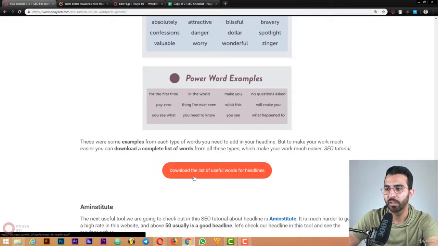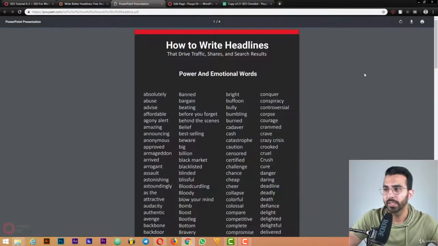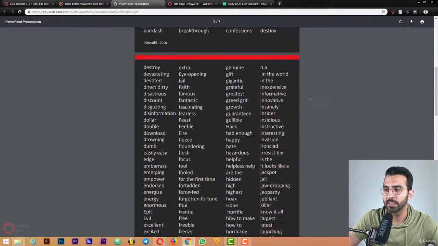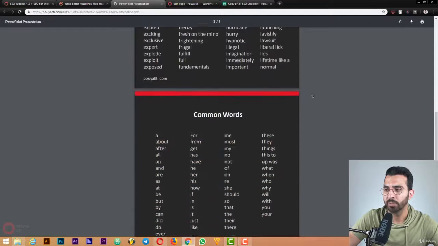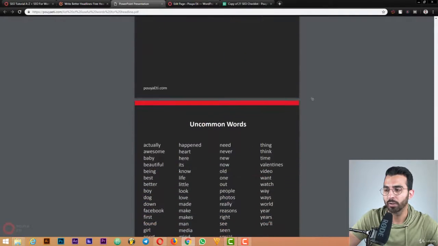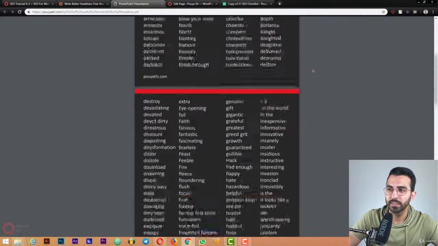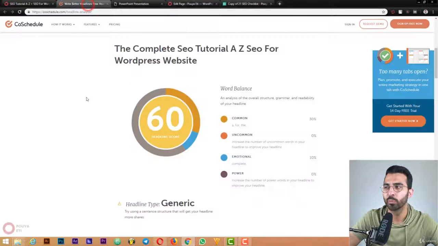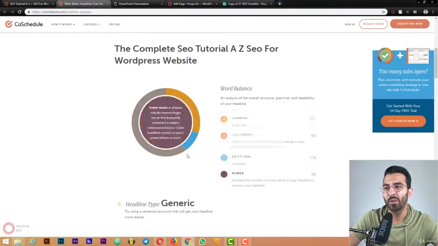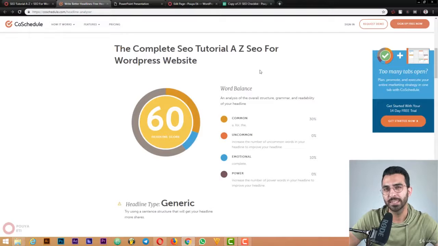You can just come here, click on download the list of useful words for headline, and here they are. For example, power and emotional words, you can see the list here. Then we are going to have common words, then we are going to have uncommon words. All right, using this list, it will help you to improve your headline.